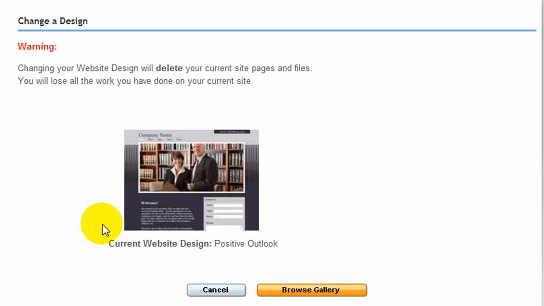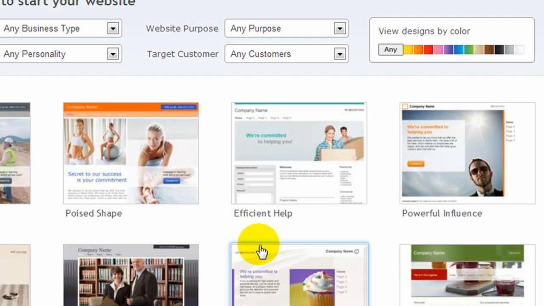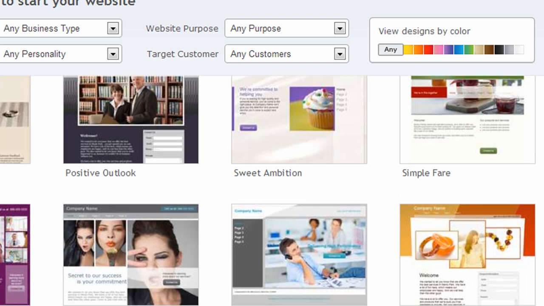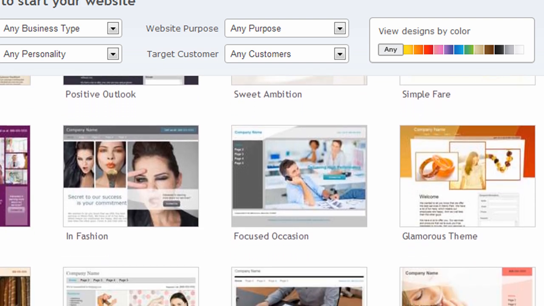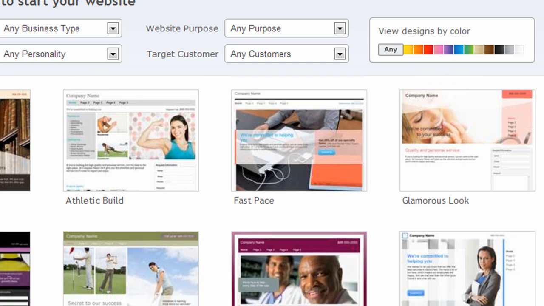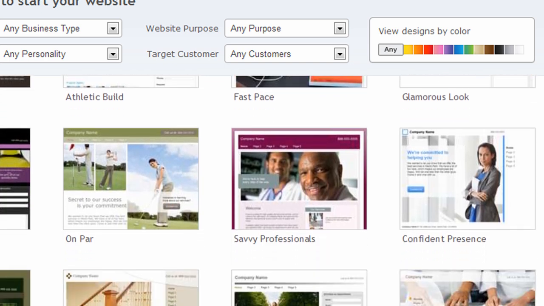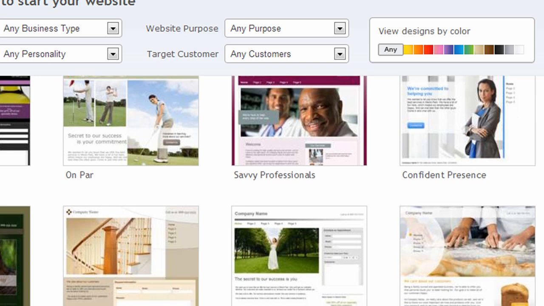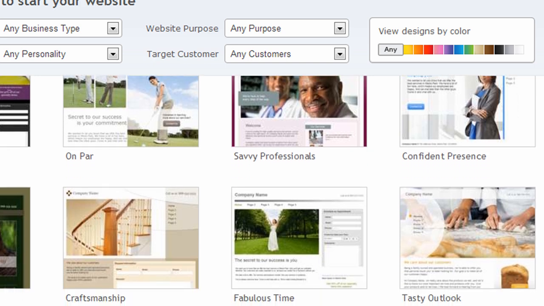In this case, I'm not going to change mine, but I will click Browse Gallery just so you can see a gallery of all the different design themes that they offer. And you can scroll through and see they have different colors, but you can even tell from these small thumbnails that they're pretty basic. You're not really going to impress anybody with these designs. Most people will be able to tell that you're using cheap templates if you use Intuit website.